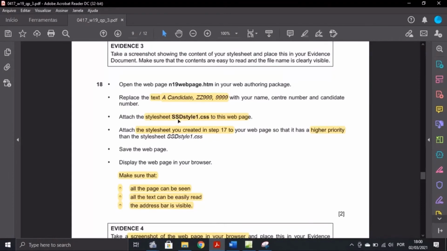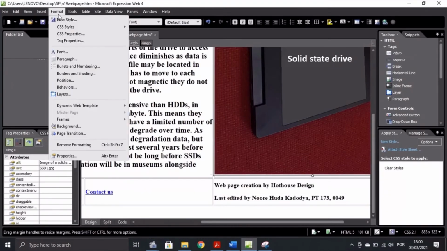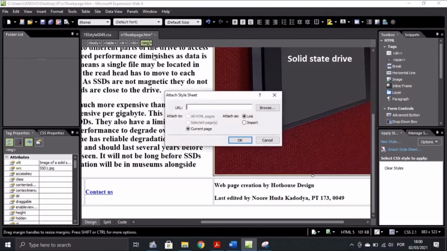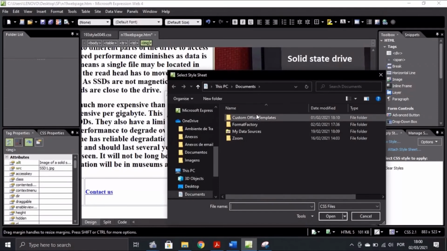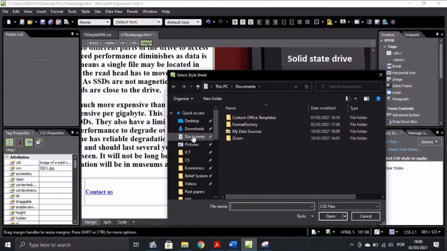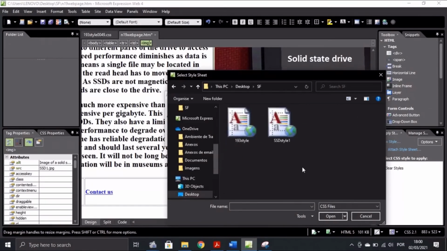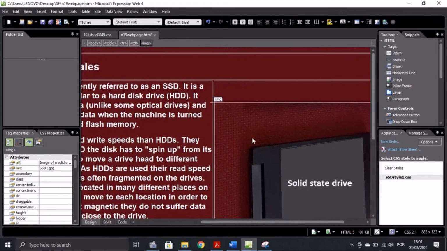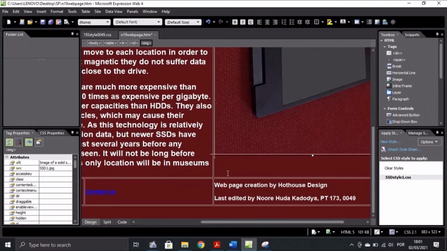Attach the style sheet SSD style 1.css to this web page. We go to Format, CSS Styles, Attach Style Sheet, Browse, and I will go into my source files and choose the SSD style 1 and attach this, and we can see that the background color changed drastically.